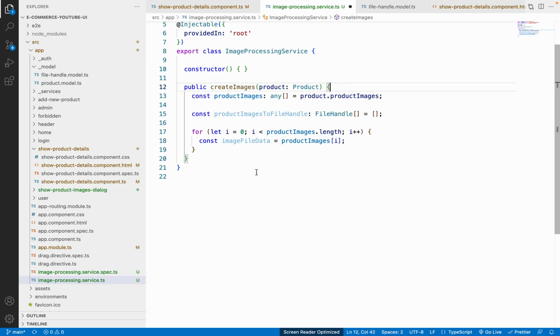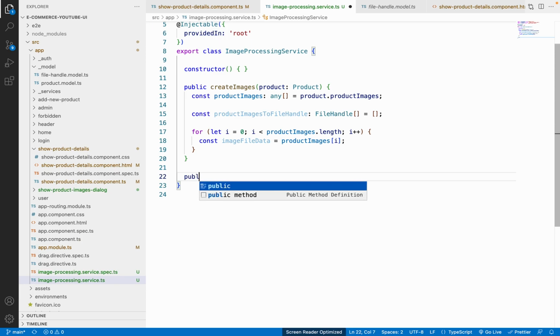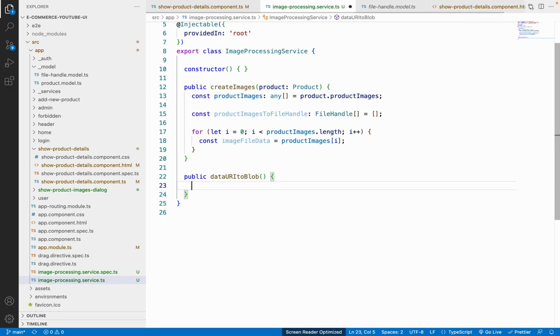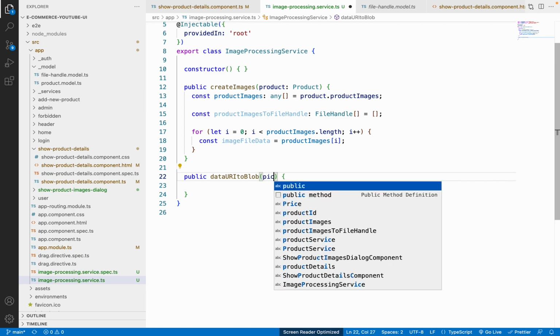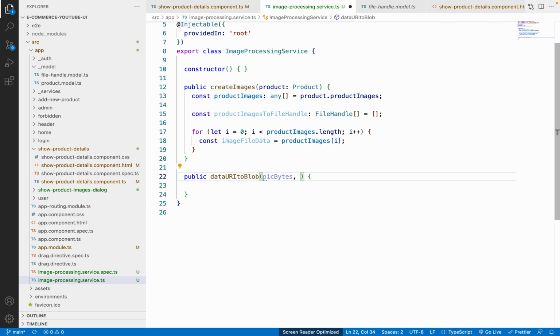For this let me create one more function, something like, let's suppose, public dataURIToBlob. What this function will do is take the picture bytes and create a blob from it. For this it will take two different parameters. First, let's suppose dataURI, or you can say pictureBytes, and the next parameter it will take is imageType. What image type do we have, do we have JPEG or PNG? That image type it will take.